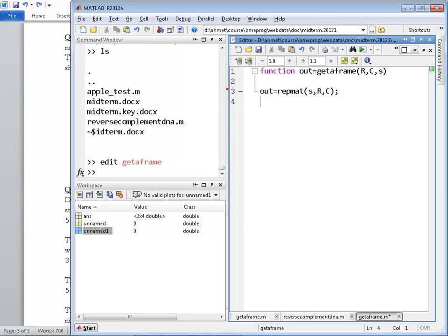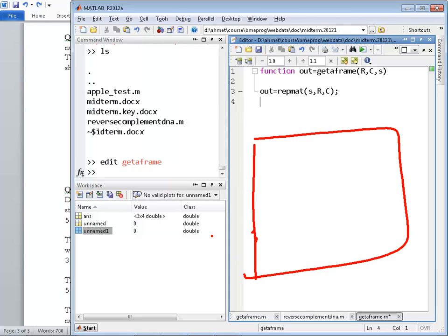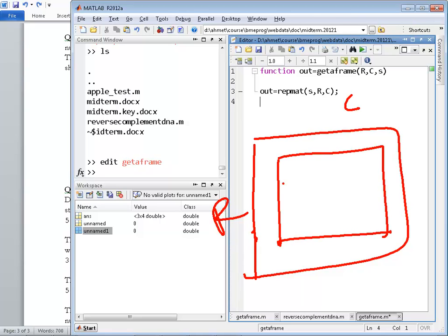So how do I index the inside elements? Let me draw this matrix. We have R rows, C columns. I want to skip the boundary and access the inside of the matrix. So I need to skip the first row, skip the first column, skip the last row, skip the last column.